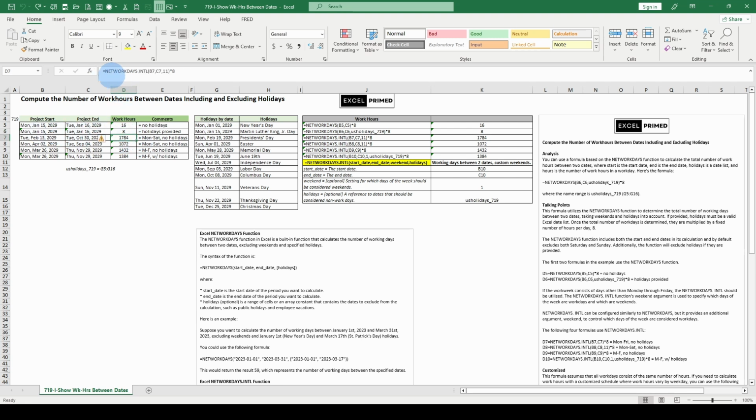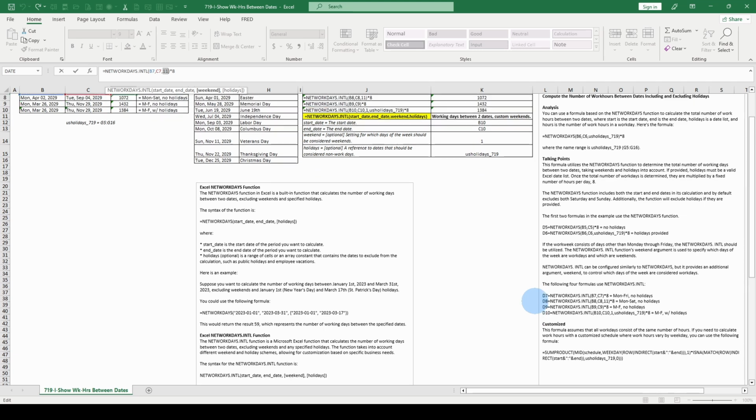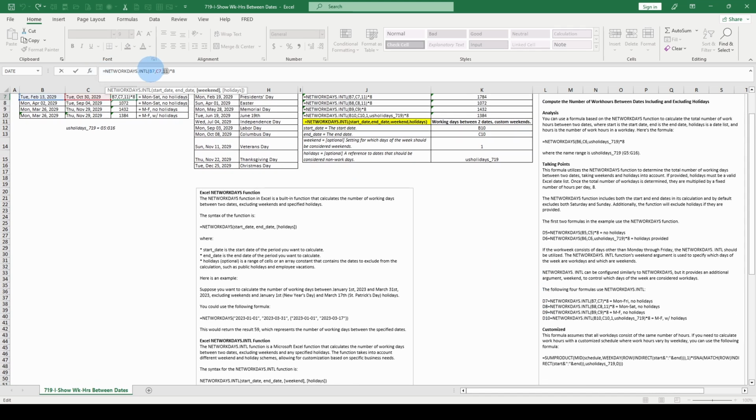Here, we have NETWORKDAYS.INTL B7, C7, 11 times 8. What does that mean? We have our start date, our end date, and our weekend. Let's see if this will show us if we go 3, see here, we have this choice. Here, we're just saying our weekend is Sunday only. We work 6 days a week here.